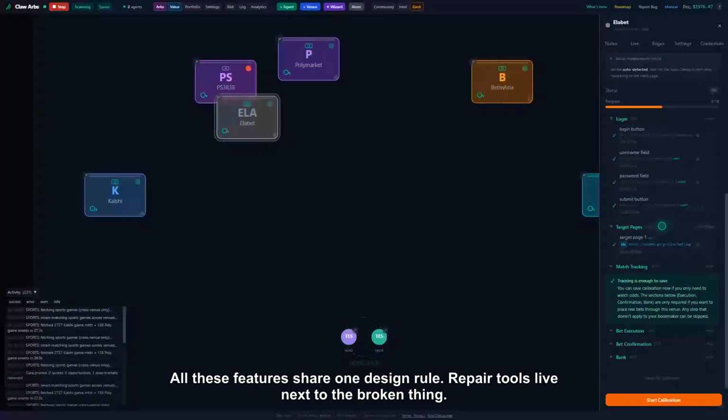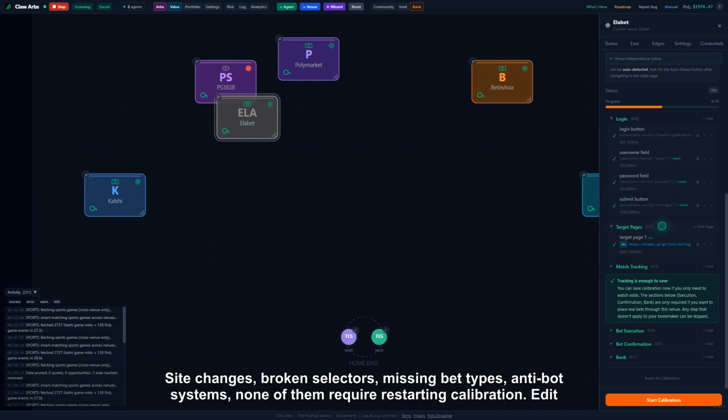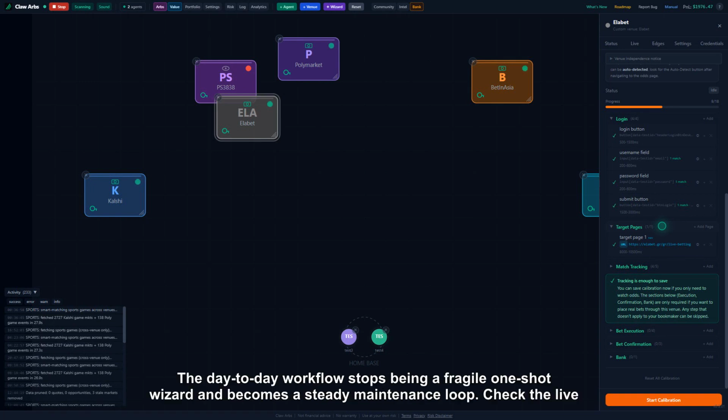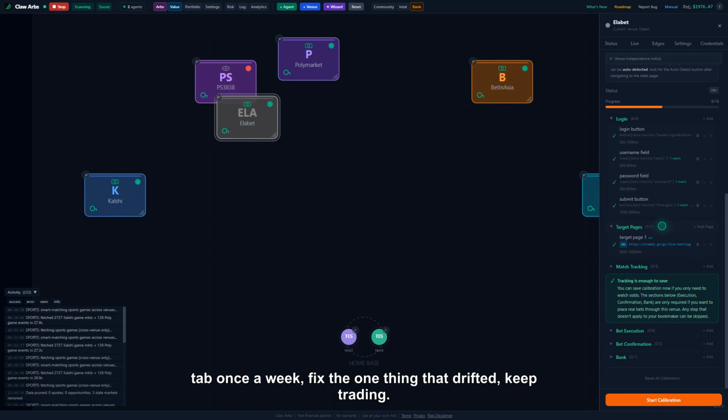All these features share one design rule: repair tools live next to the broken thing. Site changes, broken selectors, missing bet types, anti-bot systems, none of them require restarting calibration. Edit one selector, heal one section, add one bet type, hot reload, move on. The day-to-day workflow stops being a fragile one-shot wizard and becomes a steady maintenance loop. Check the live tab once a week, fix the one thing that drifted, keep trading.